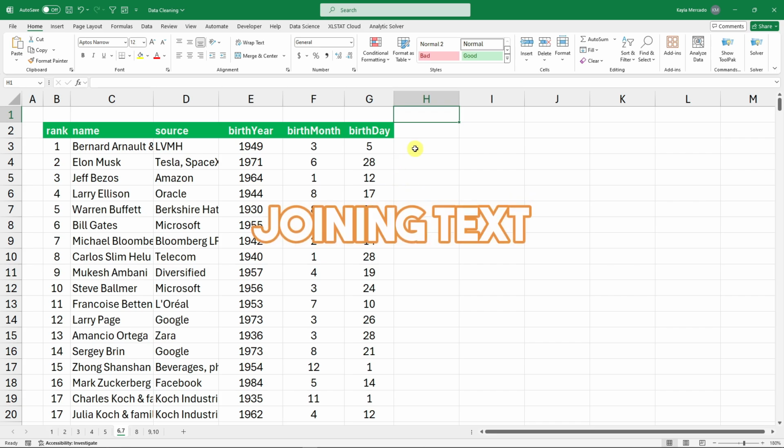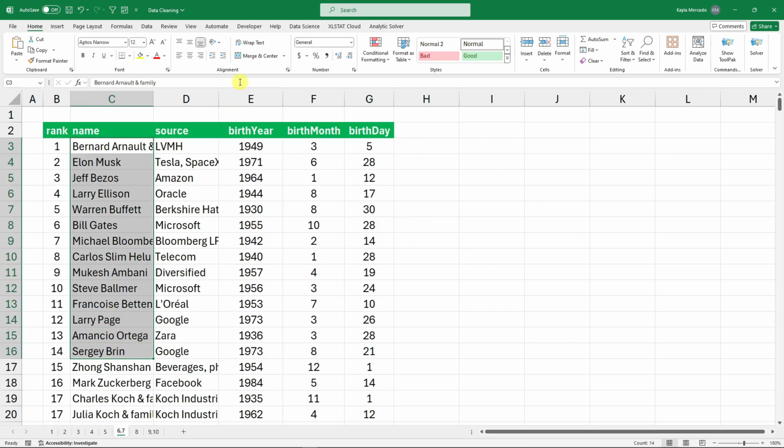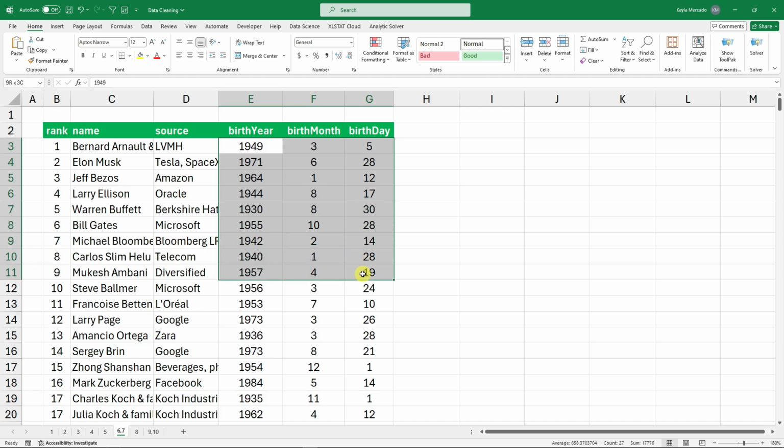We're using this one. These are the names of the famous richest people in the world. And this is going to be their birthday. Now, for example, I have birth year, birth month, and birthday here. That's a lot of data in 3 columns. What if I want to make a column that has these 3 data?